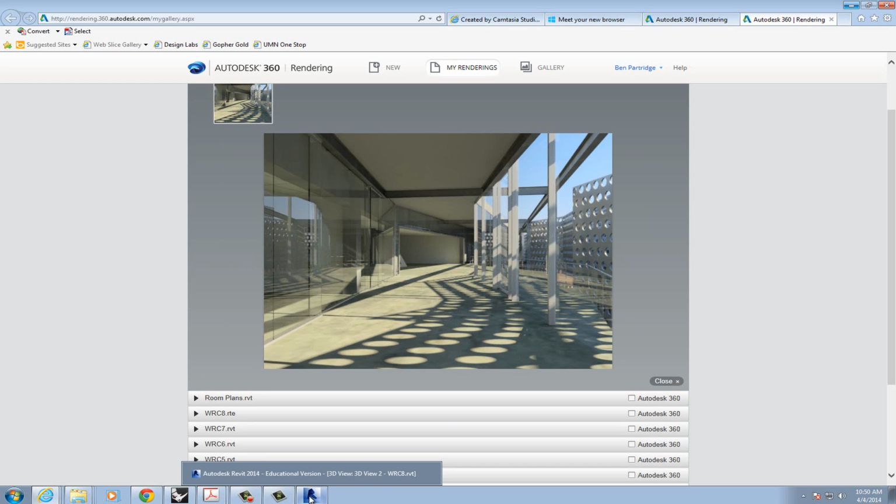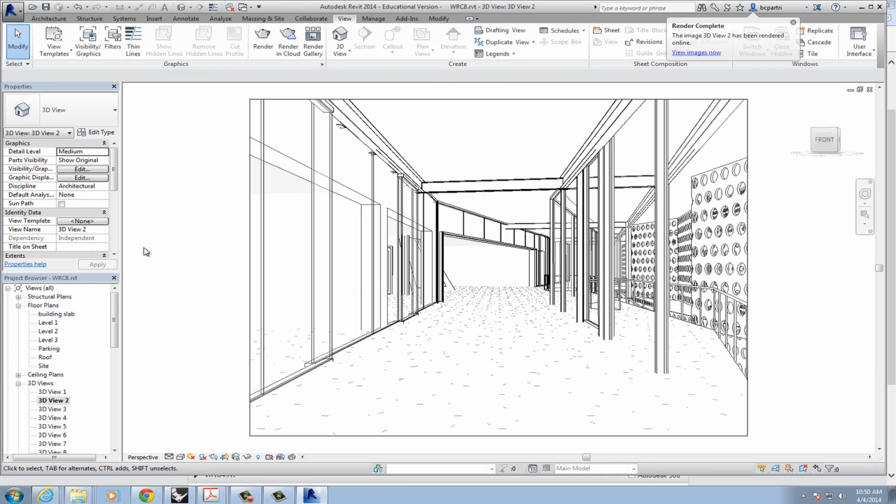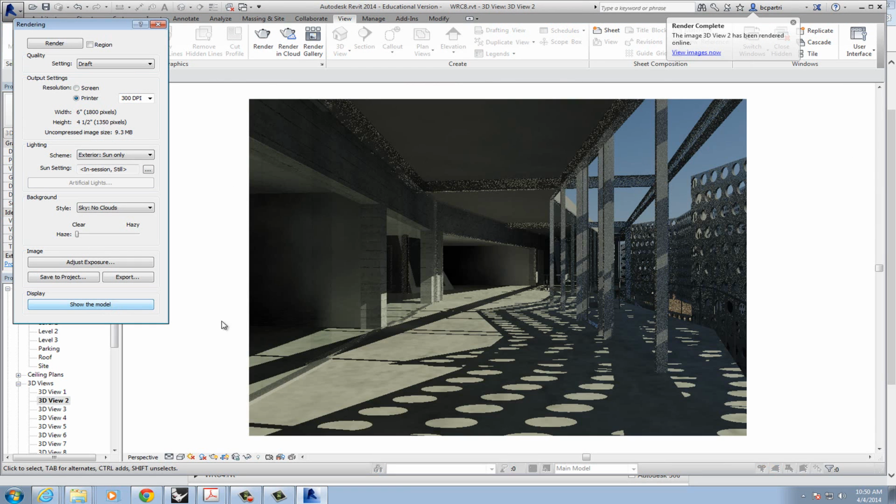and now this is the final in the cloud, and we'll go back to the final render here. And the quality is different, the lighting is different.